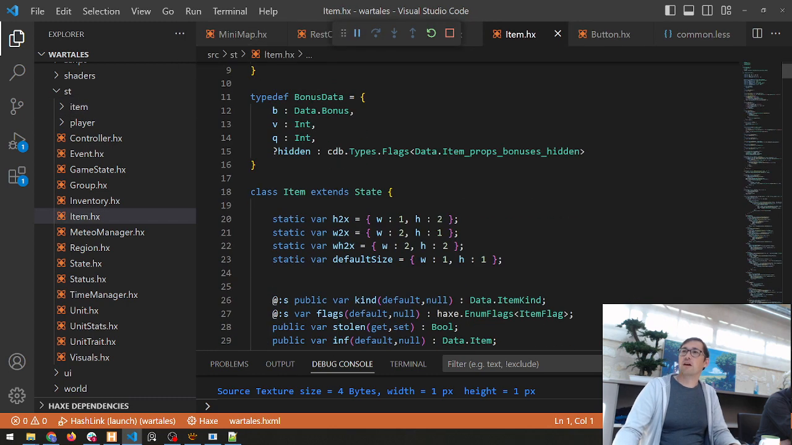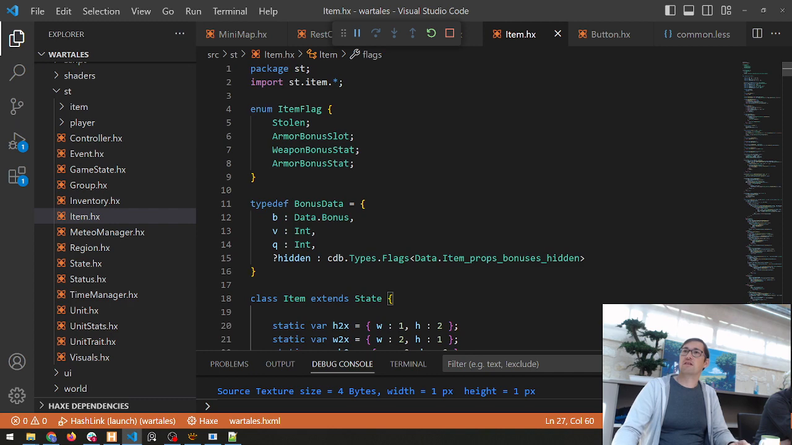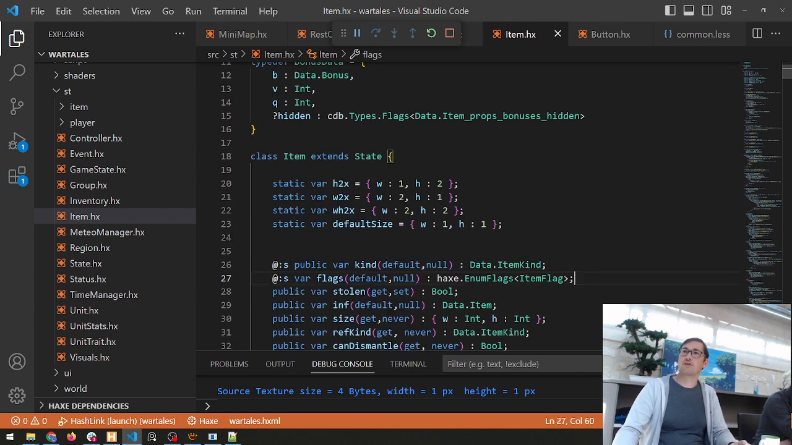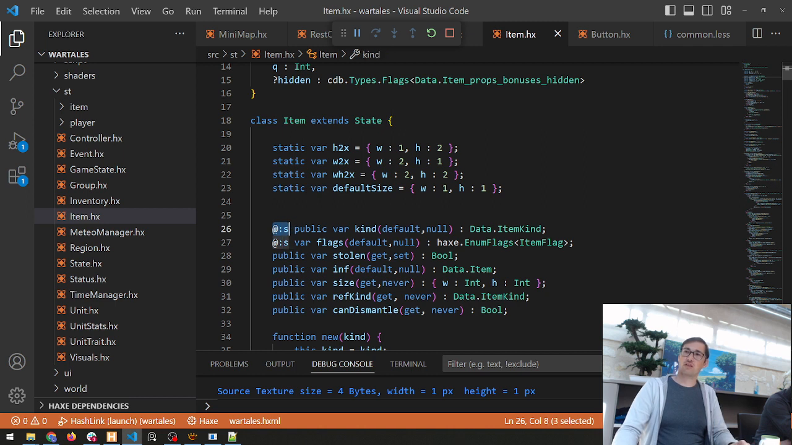So an item has a state, and you have this item kind, which is a type of item as a string from CDB. Then you have some flags about whether it is stolen, whether it has some slots, and these are things you want to save. Other things you don't need to save in your save game. So what it allows you to do is add an annotation on the property, and it gives you this serialization on this property. So it will allow you to serialize this class, and then when you unserialize it, it will just populate these fields again. So it's a way to automate serialization entirely, but only on the fields you want.